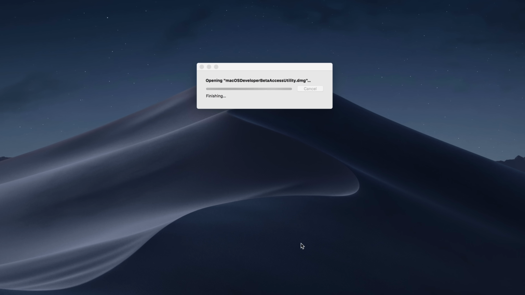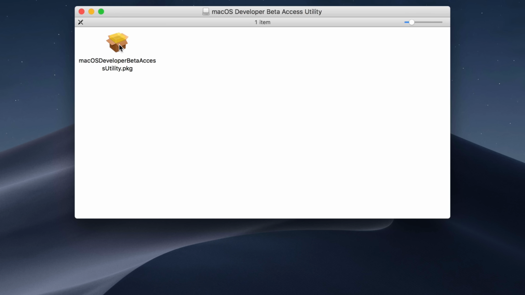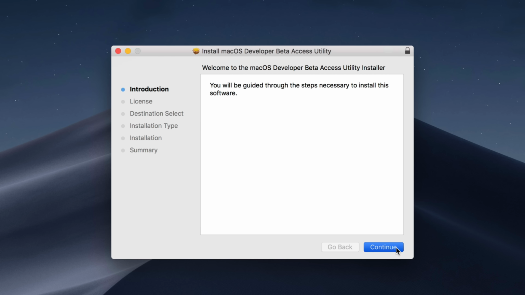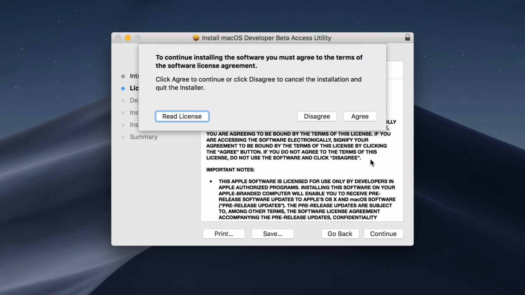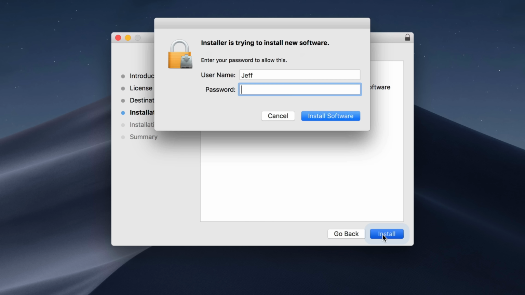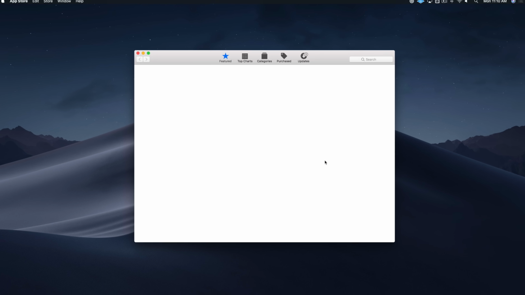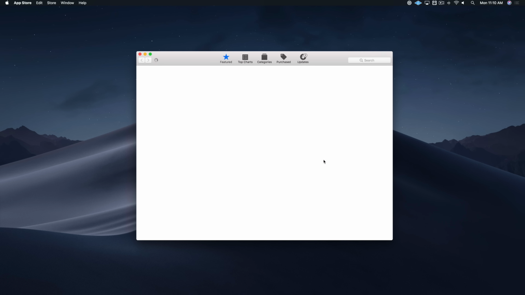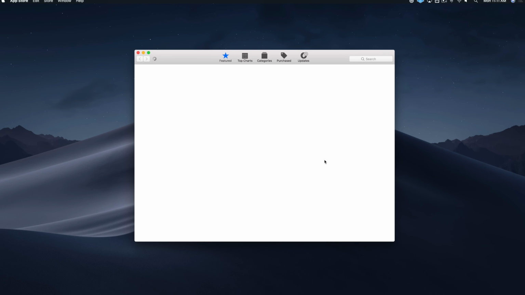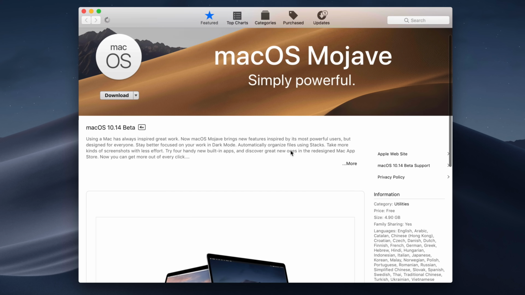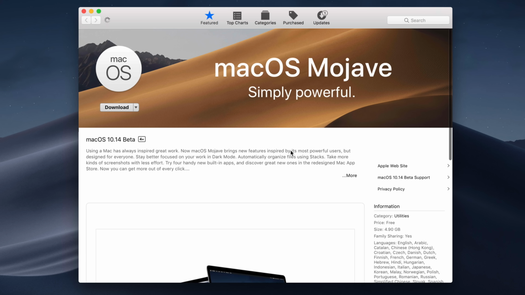But beta users will need to go through a couple of additional steps, like I'm doing here, to access the beta from the Mac App Store. Public beta users will also be able to follow these steps to create a USB install drive for Mojave as well. Okay, so the beta access utility has completed, and now macOS Mojave will show up directly in the Mac App Store for download. So from here on out, you can follow this tutorial whether you're a beta user or you're downloading the actual official version of macOS Mojave.